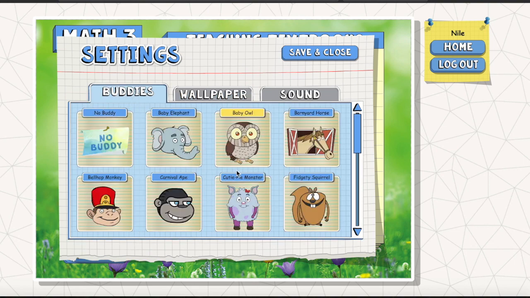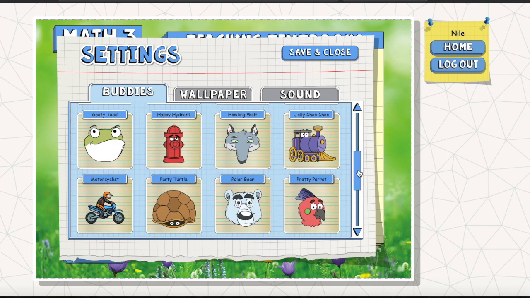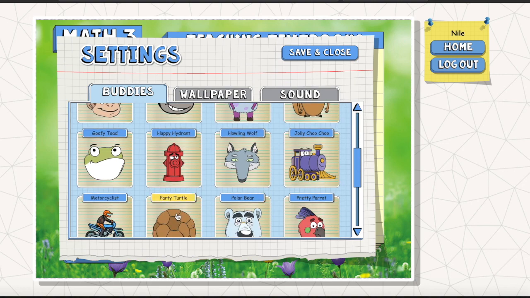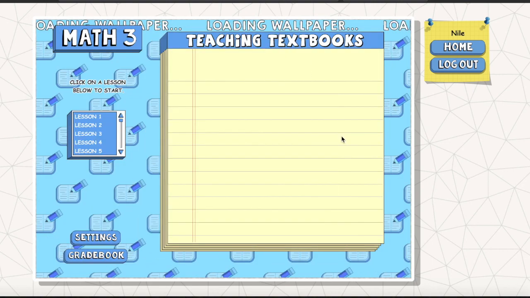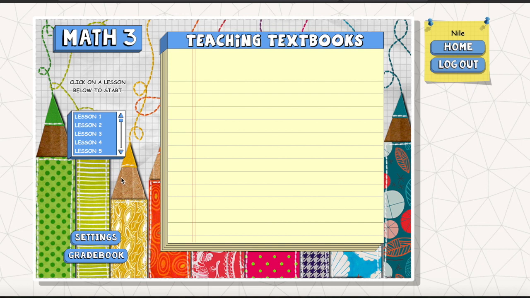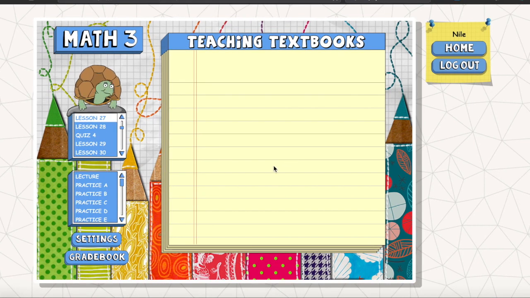This is like their little helper during the class. Not helper, but it's just like a little graphic that's kind of fun and does silly things. So let's do the party turtle. Save and close, and you can see the background changes for what I've selected. And then you need to select a lesson to find your buddy that sits right here. Let's go through a lesson so you can see what it looks like to the student.